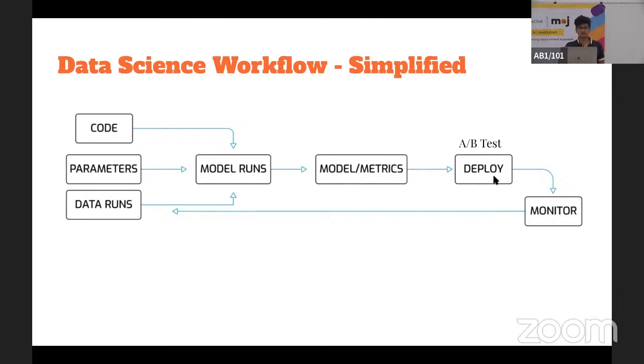A/B testing is also part of deployment only. When you do A/B testing, and if it's successful, then you will deploy it pan India, or whatever your service area is, and then you'll start monitoring it. Based on what you get, you go back to your data, parameters, model runs and code to get a new version, and this cycle continues. Now here, things are not deterministic, right?